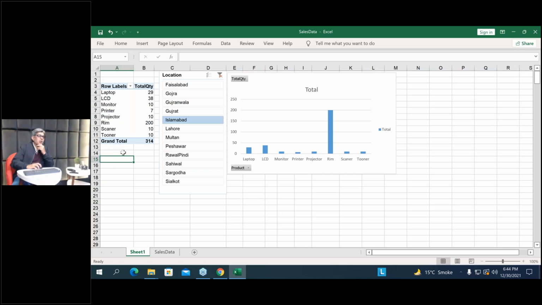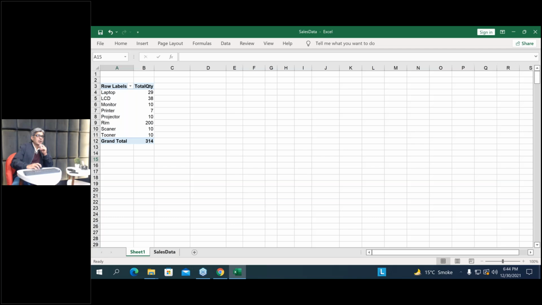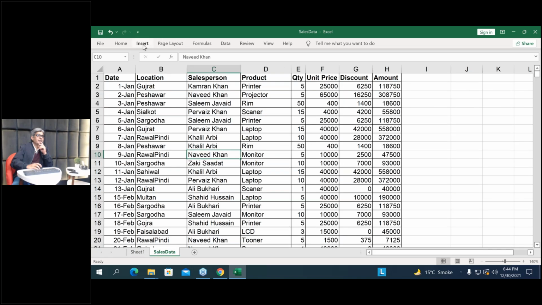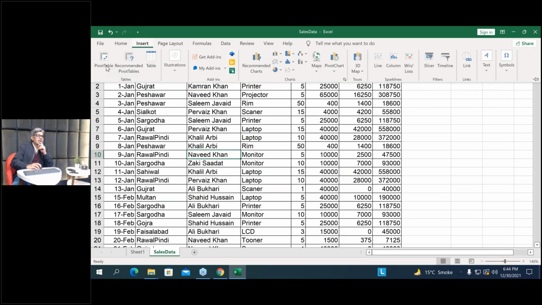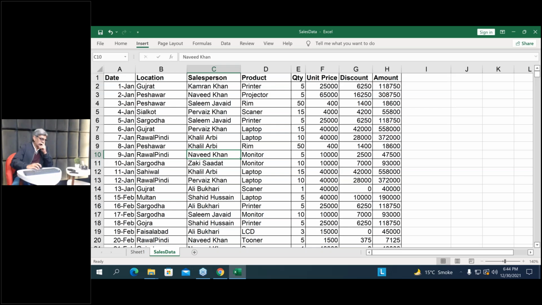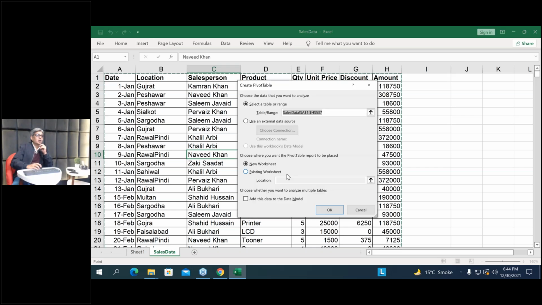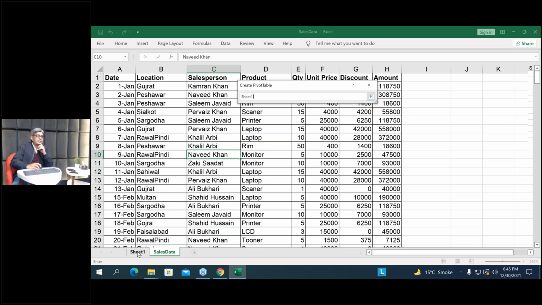Leave two rows, select this one. I want to create a pivot table. There are two different ways to create a pivot table here. One is with this option: select any cell, Insert, PivotTable. This time we are aiming to generate a pivot table on the existing workbook. Select the existing worksheet. Now for the location, click this button and move to Sheet 1.